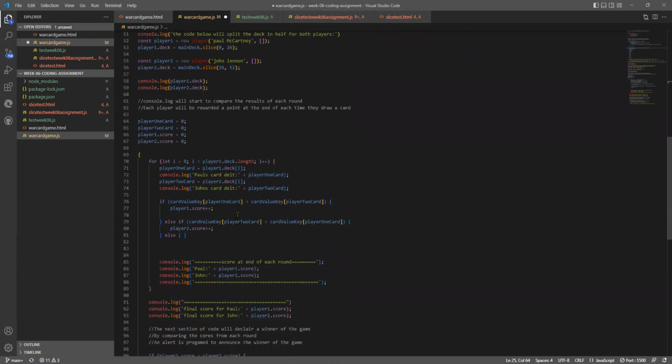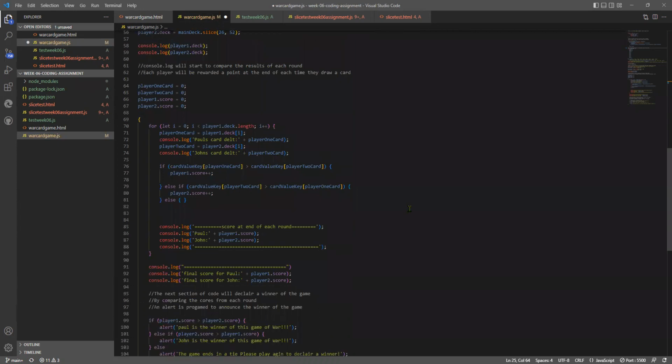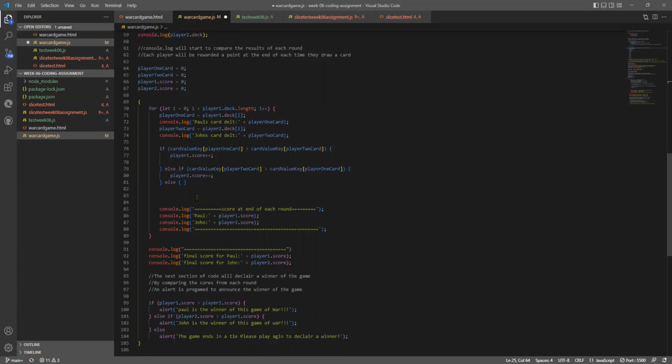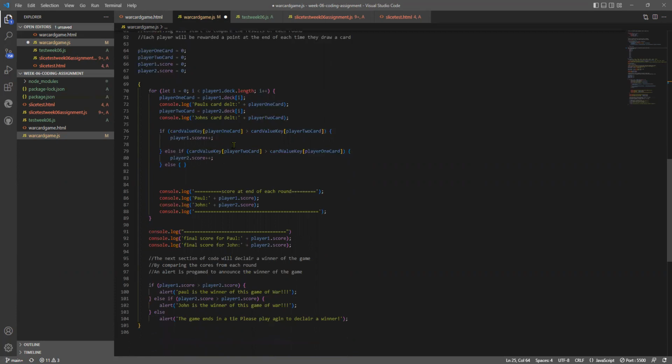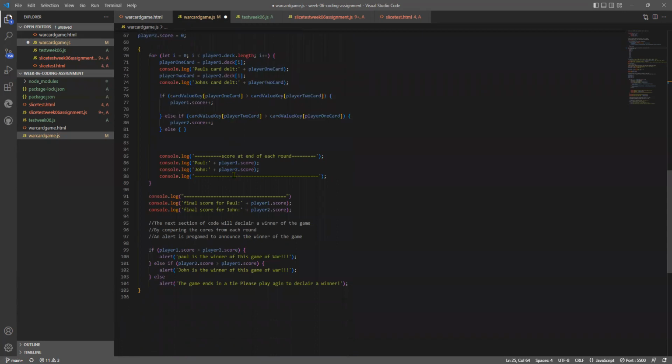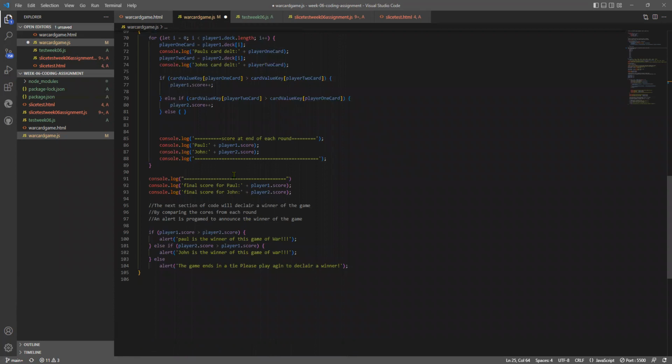So moving down here, this is where it's actually going to compare the score for each player and actually log the points. So showing right here for my if-else statements, if player 1 has a higher card value than player 2, it's going to award him a score. And the same thing, if player 2 has a higher card value, it'll award him a point. And it'll keep track of the points for each round. So at the end of each round, it'll actually assign a point for each player. And at the end of the game, the player with the most points wins the game.